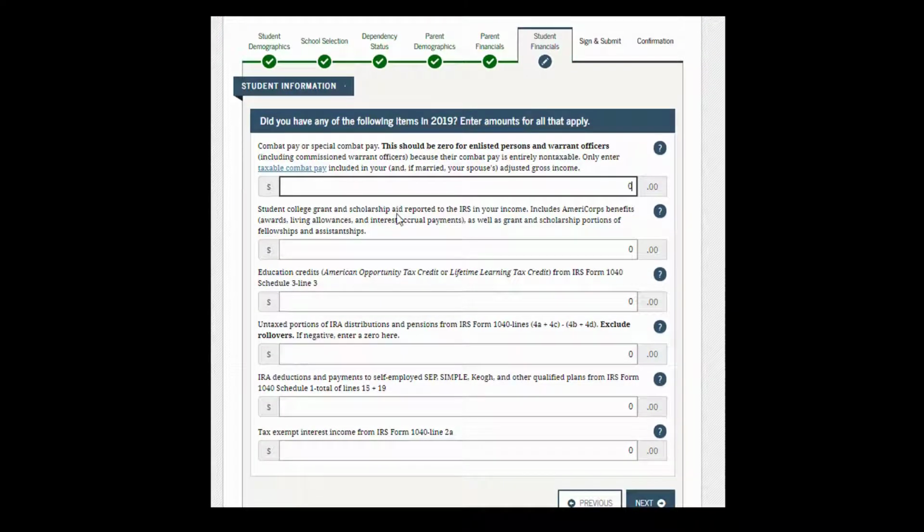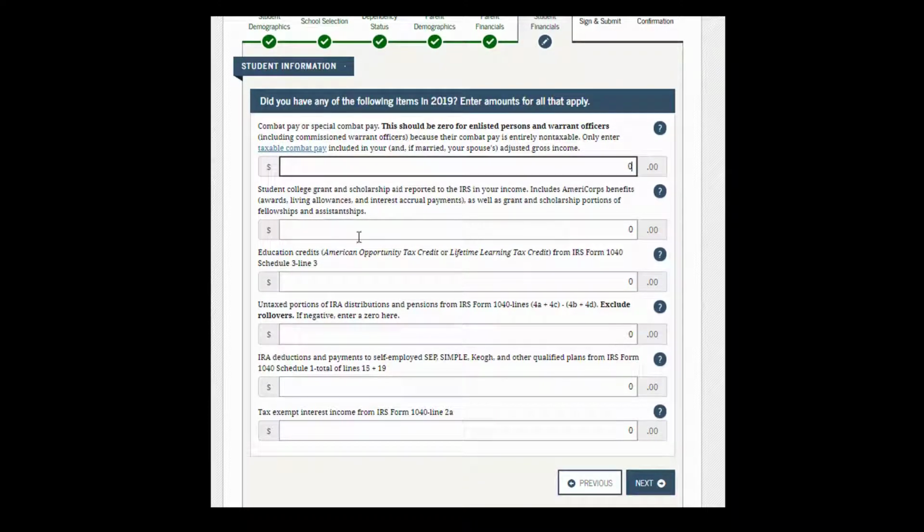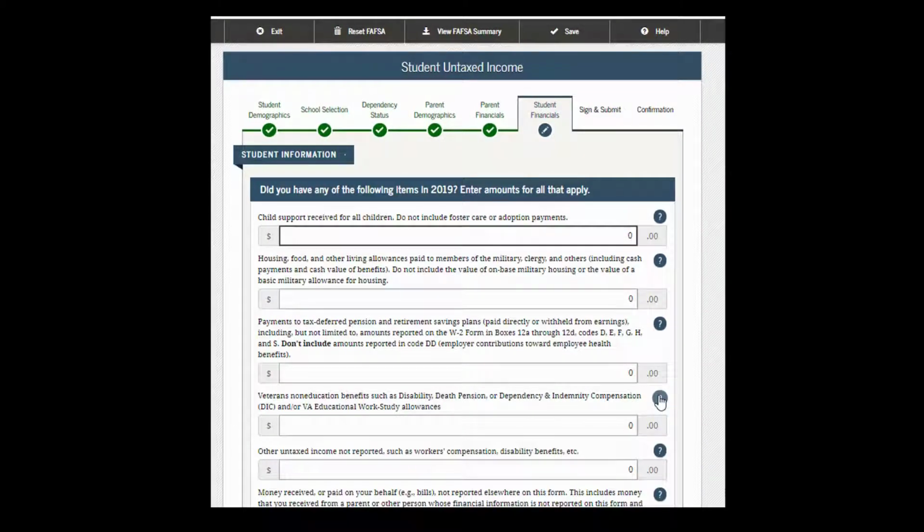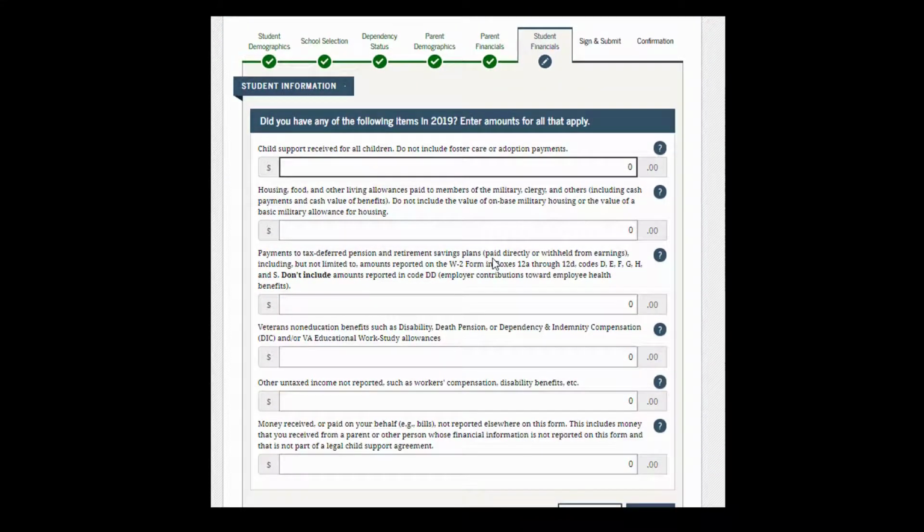Okay, and they're going to ask the same questions they asked for the parent, where for most people these are a 0. But just be sure and go through each one just in case there is something there. And again here, child support, cooperative education program, federal work study. Again with these, just make sure you go through them.